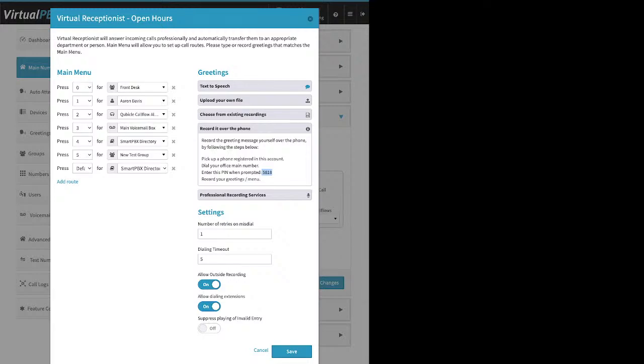Now, in terms of when you call in, I should back that up. If you have a greeting in place, so let's say you started off with a text-to-speech greeting, and then you got some feedback from your customer saying it was a little odd, or at first they weren't sure it was your business because they were used to hearing your voice. So you say, okay, let me call in and record it over the phone so it's more comforting for my customers. When you call in, you'll hear that text-to-speech greeting. You can still enter this PIN number during your open hours, and the system will still walk you through recording a greeting over the phone.